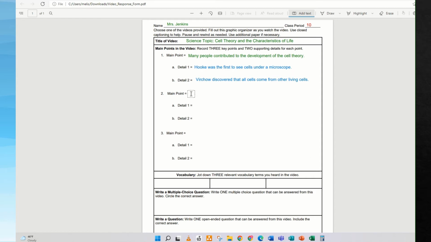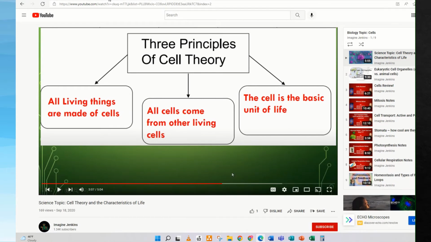Okay, I have my next main point. I'm going to click here. I'm going to switch this back to green just because I'm writing a main point, and I'm going to say there are 3 parts to the cell. Okay, so right here, right?